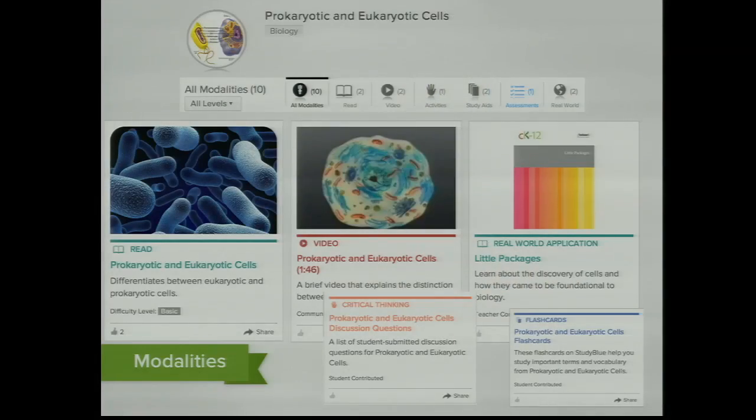Each one of these concepts is supported by not just text, but it's supported by videos. It's supported by different modalities. Modalities being different ways to learn. So we gave them a text-like material. We gave them videos. We gave them real-world application. We can give them creative ways to learn this. We can give them critical questions asking. We can create real-world examples.